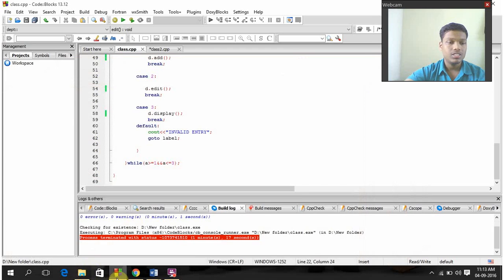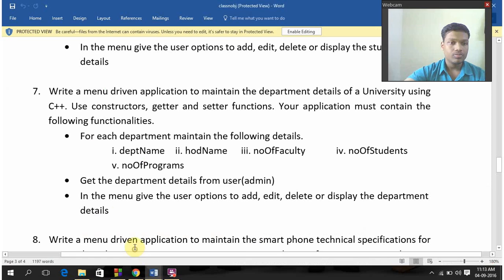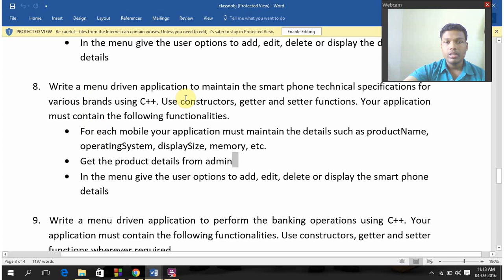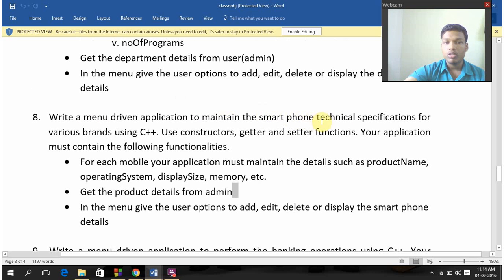Now we will move to the second question. In the second question, I have to create a menu-driven application to maintain the smartphone technical specifications for various brands. In this also I have to use a constructor. I have to give the details as product name, operating system, display size, and memory, and I have to get the product details from the user, with functions like add, edit, and display.